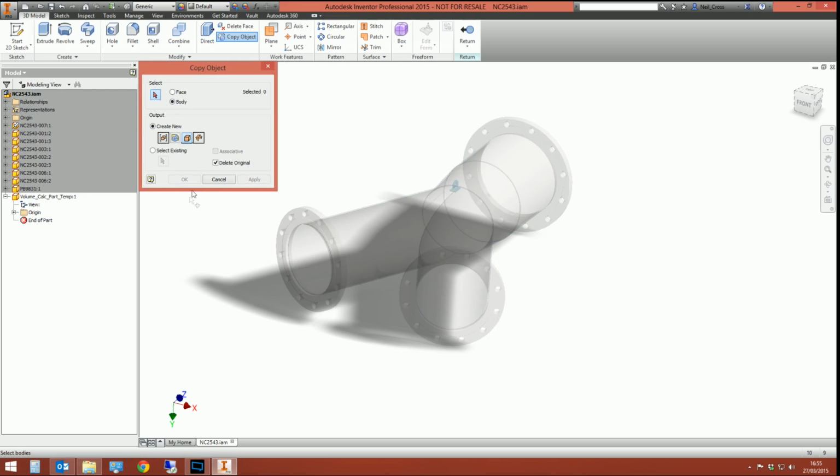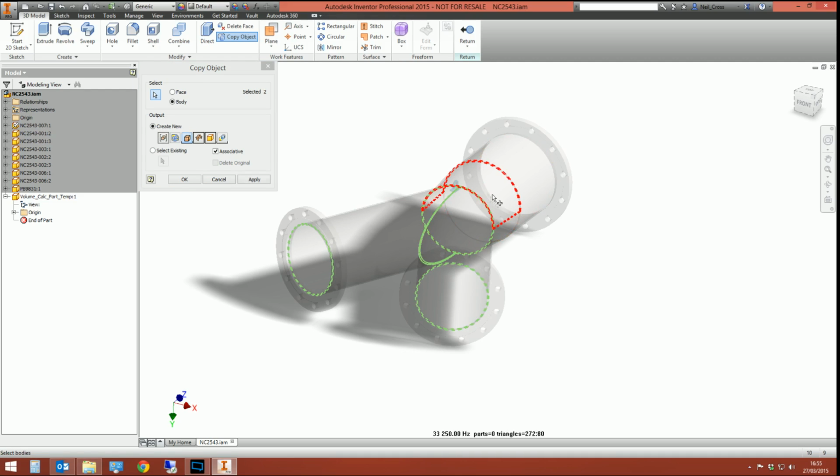I'm going to select body, and we're going to go for surface again, and instead of picking faces, we're going to select the body of the pipe segment. So this one here, this one here, and this one here. So it's essentially the same three segments, but we're picking the bodies instead of their internal faces.